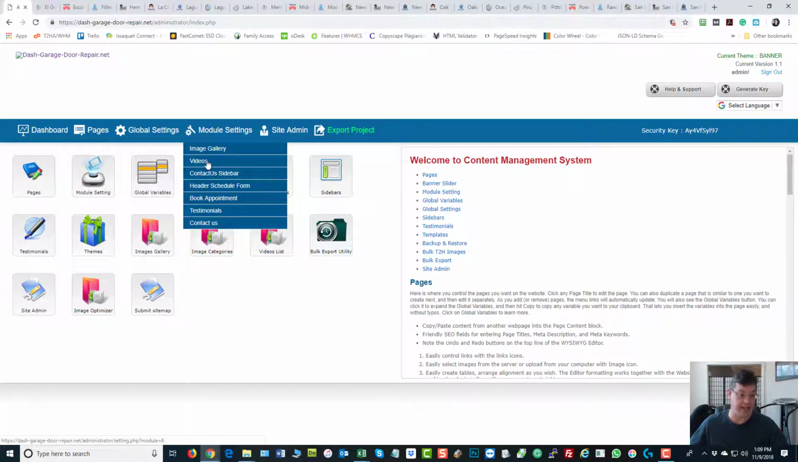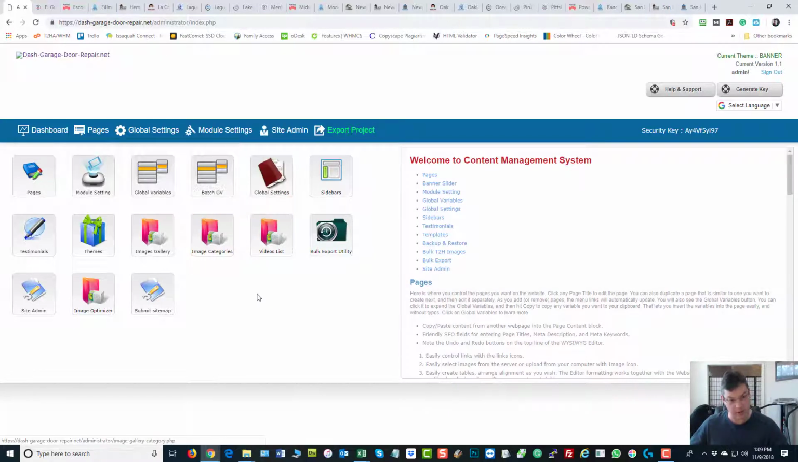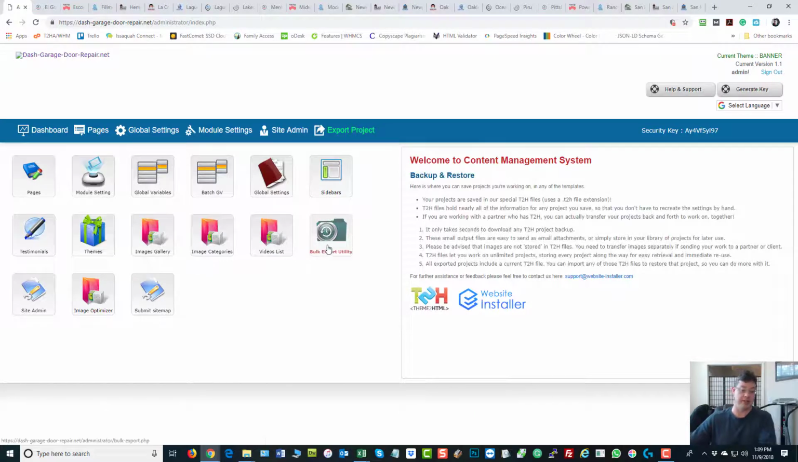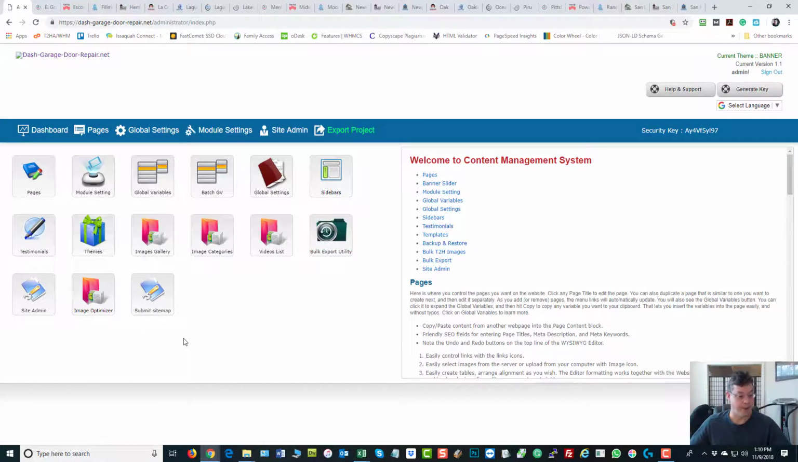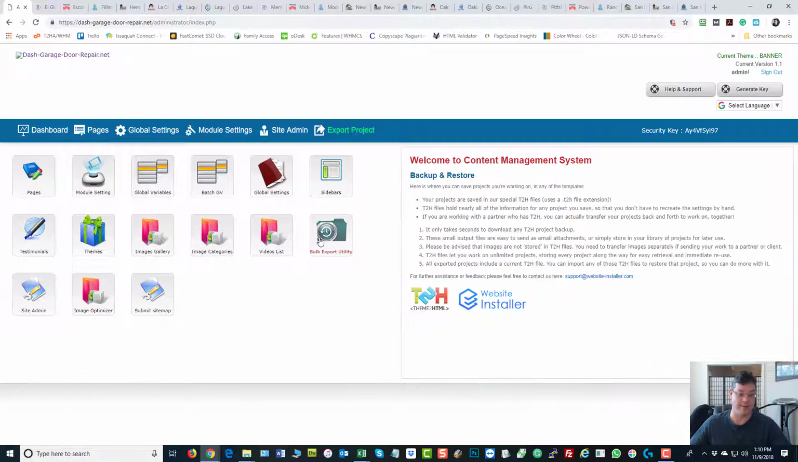Modules for things like emails, videos, image gallery, different things there. And they coordinate with the stuff down here, okay? So anyway, there's these things. Some of these you'll never use probably, like bulk export utility. It's so old-fashioned, really. I don't even know if it works anymore. It may, but I don't know. You can read about it. You can give it a crack, see what you think.